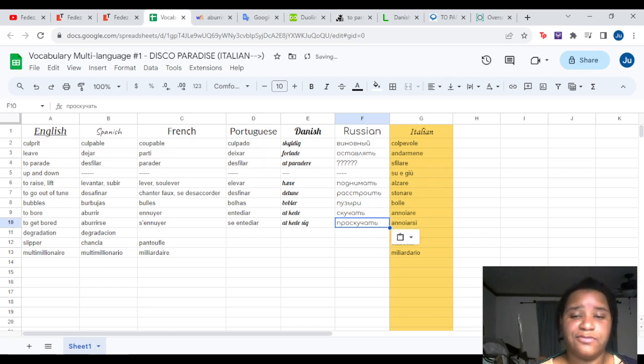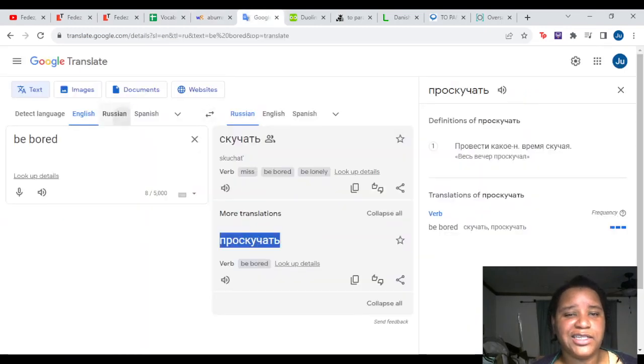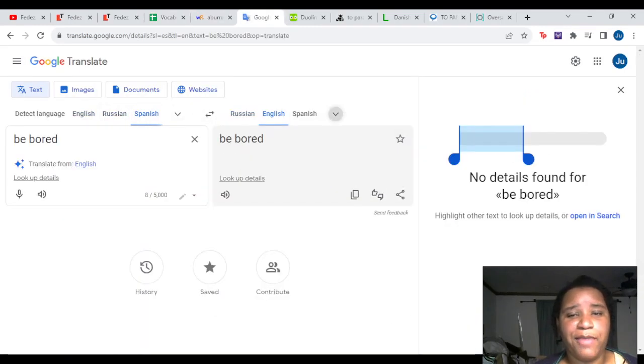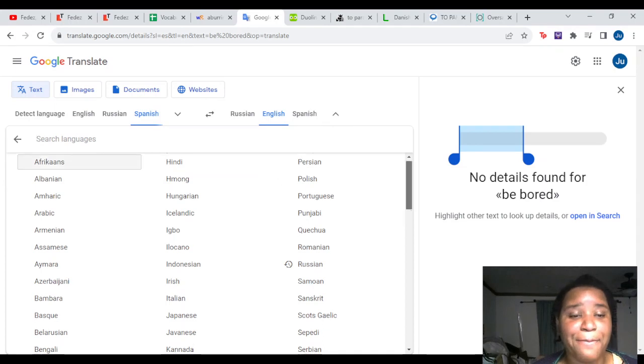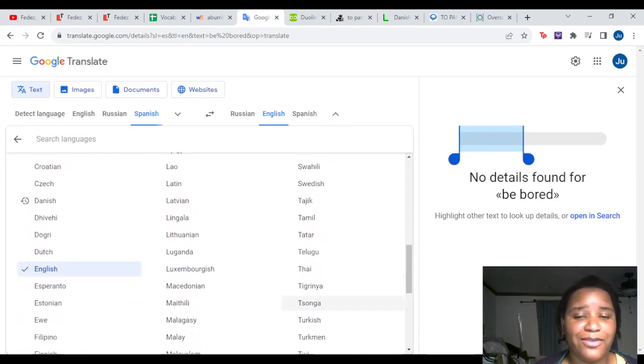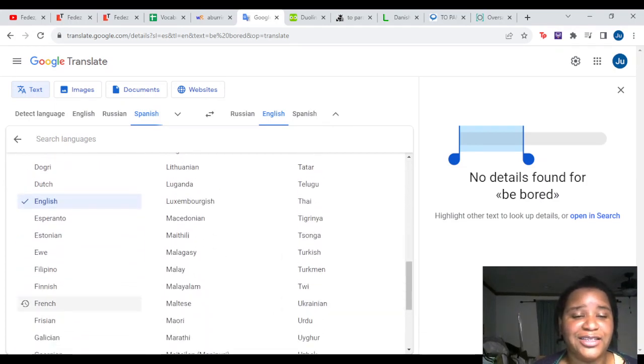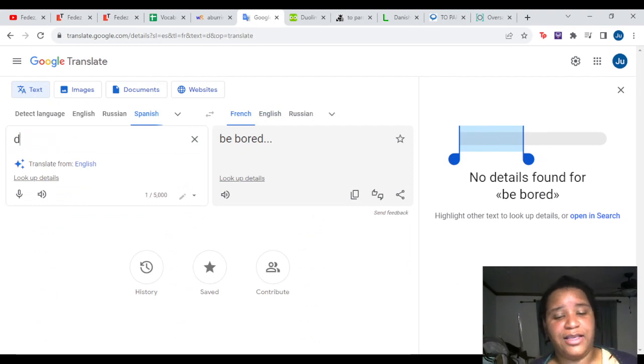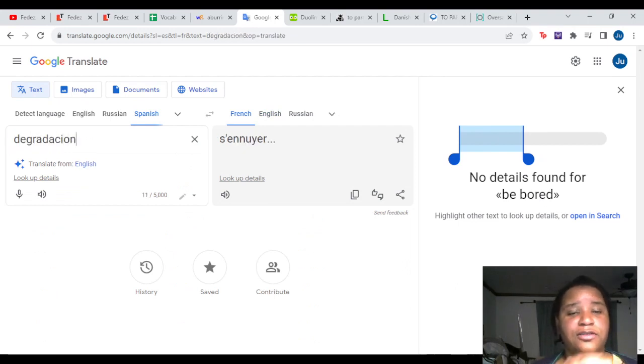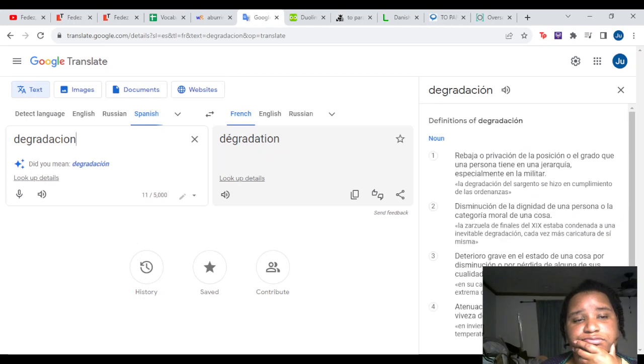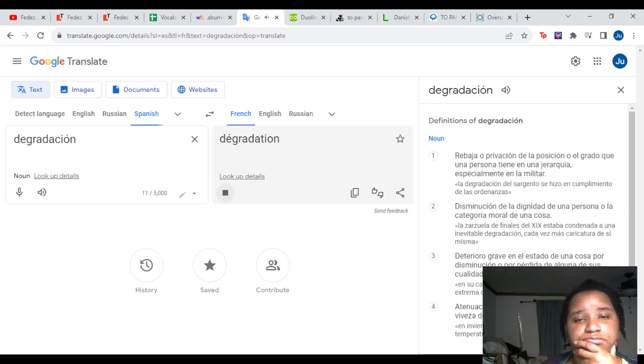You know, if you want degradación, if you want this list, I may make it available for sharing. I don't know yet. Degradación. Degradation. Yes, I figured as much.